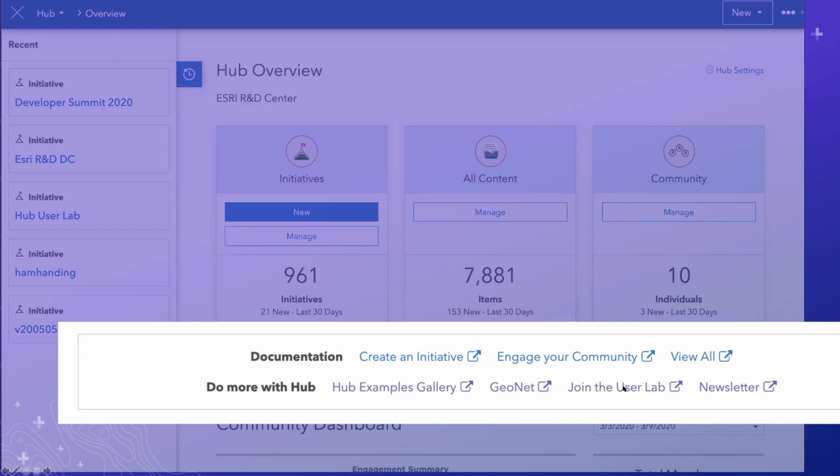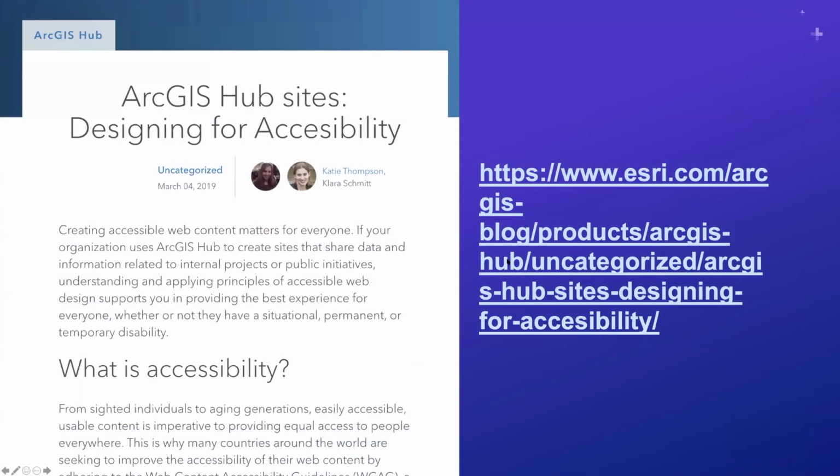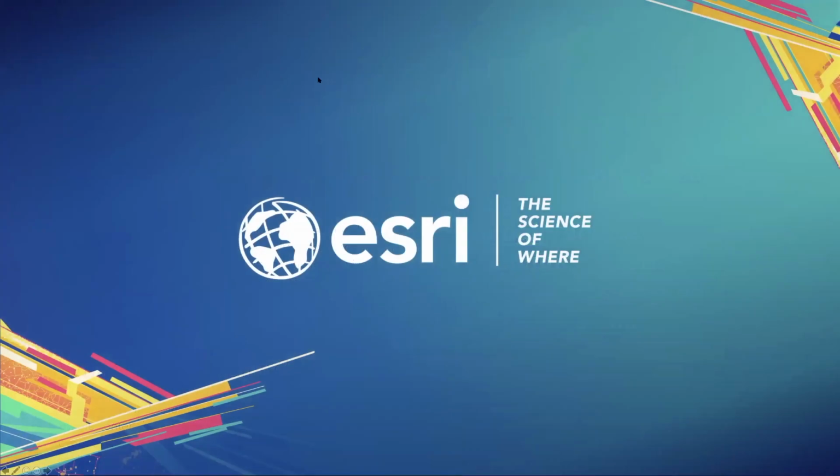I definitely recommend, if you're interested, to give us user feedback, join the user lab, because we're always looking for participants there. If you're interested in learning more about accessibility and how to make your HTML and your custom headers, for example, accessible, we've written up a great resource here for designing your sites for accessibility.